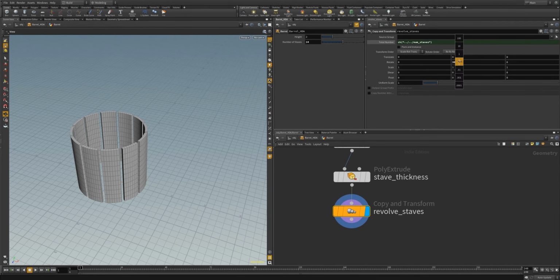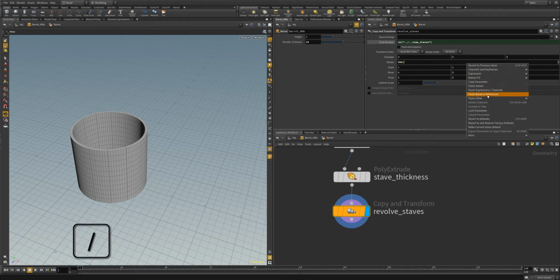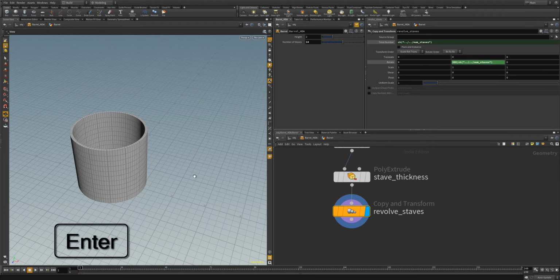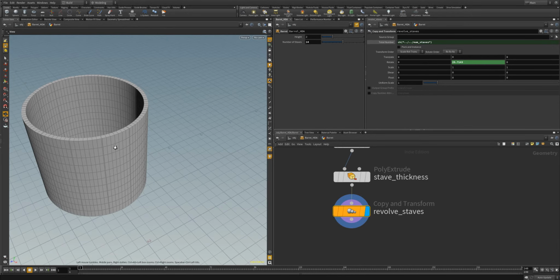So deciding the degree that we're rotating each of our staves through is pretty easy. Really, we're going to want something like that. And getting this number, we can just take 360 degrees divided by the number of staves. So we'll do 360 divided by our number of staves. And now we'll see that lines up pretty nice.